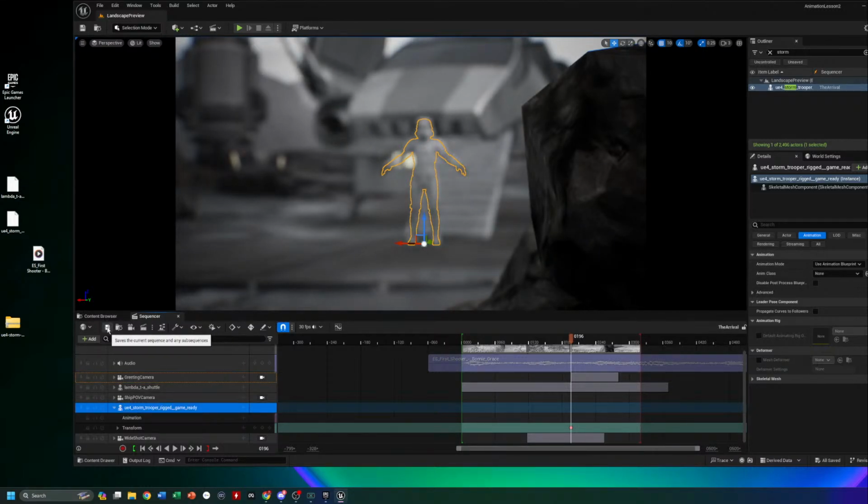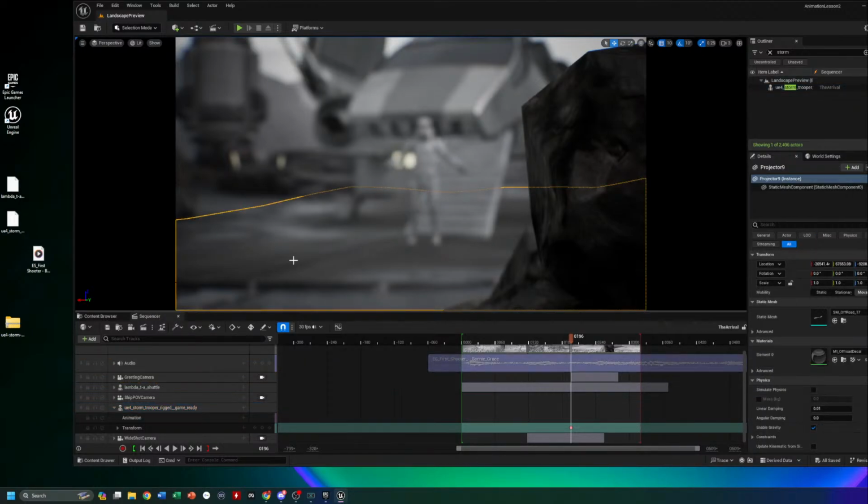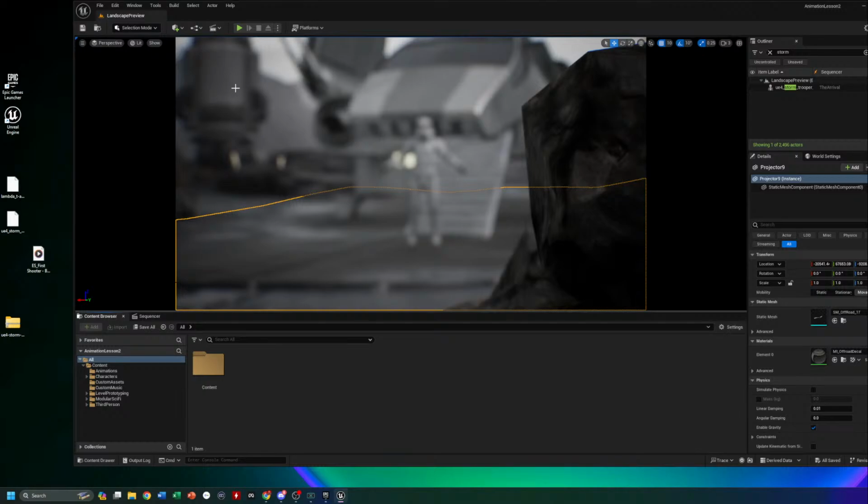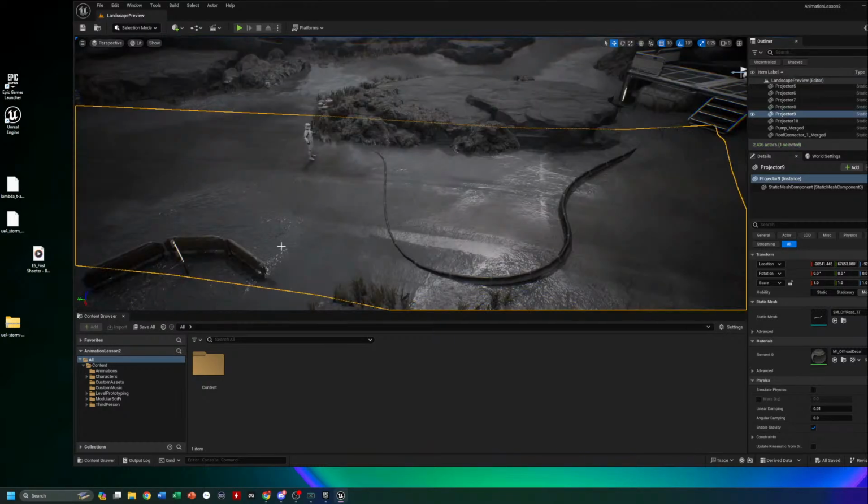And by the way, there's a save right here. This save icon saves the animation sequence, where this saves all the objects that I've brought in, like the metadata. So I don't want him in my scene. So I'm going to go and close the sequencer.